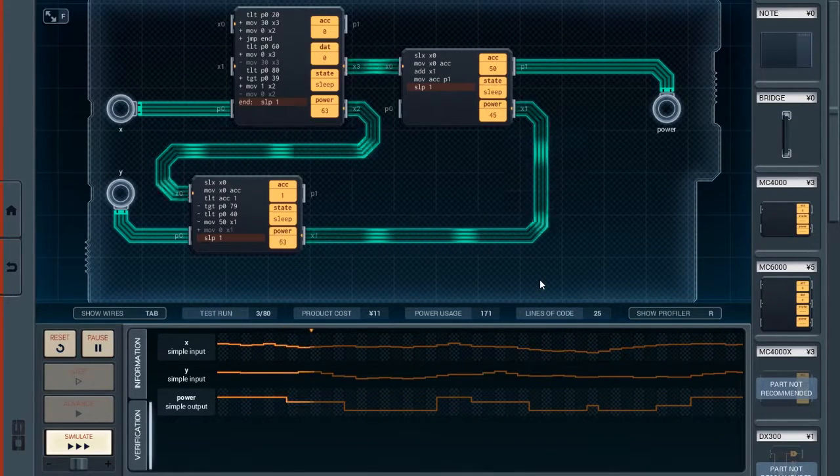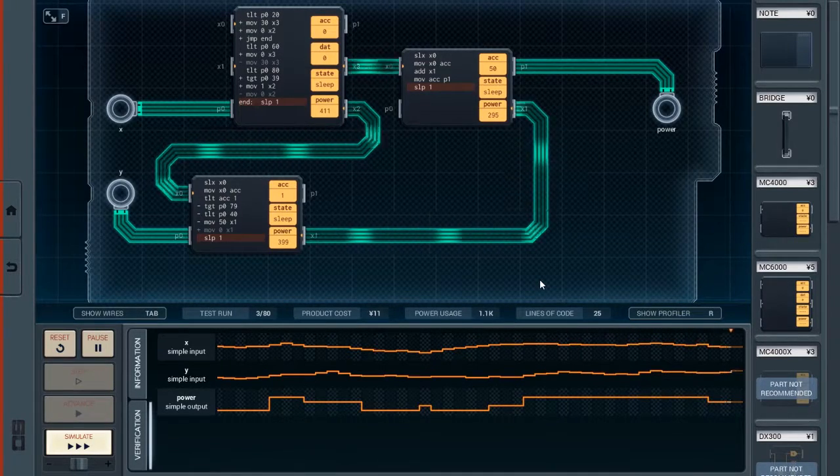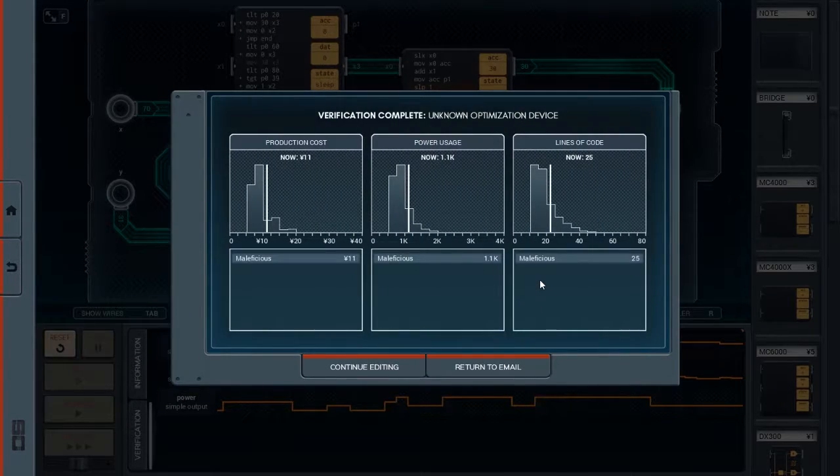Well, my mistake. It wasn't quite the perfected solution I had thought it was. And it runs through all the... Yep. Yeah, production cost 11. I missed it by, I guess, 1 maybe? Well, no, 2? Yeah. I'm using slightly more power than most people and more lines of code.